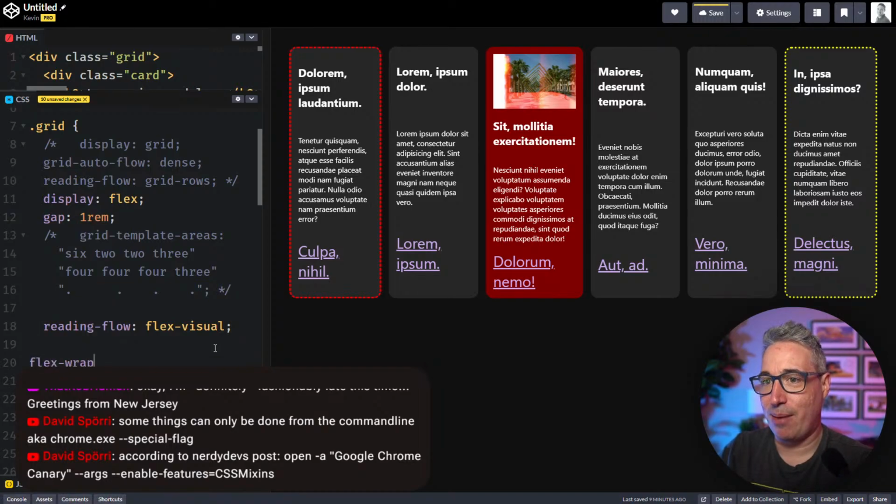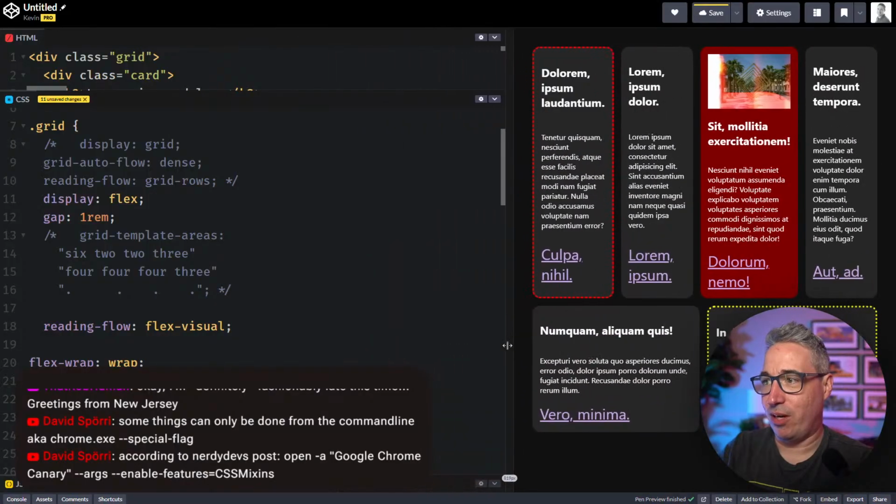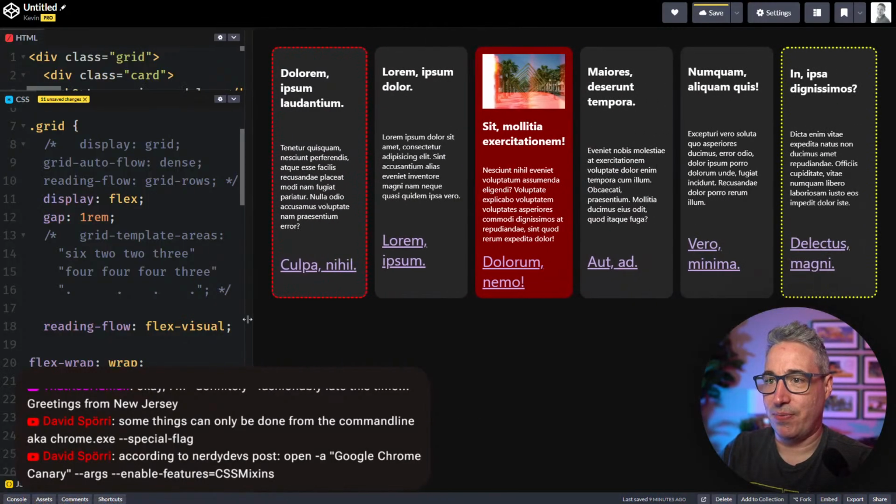And if we do a flex wrap of wrap, which will not, there we go, it's wrapping, it still goes in a way that makes sense. So if anybody in chat could come up with a good reason to do it, I would like to know. The flex flow.